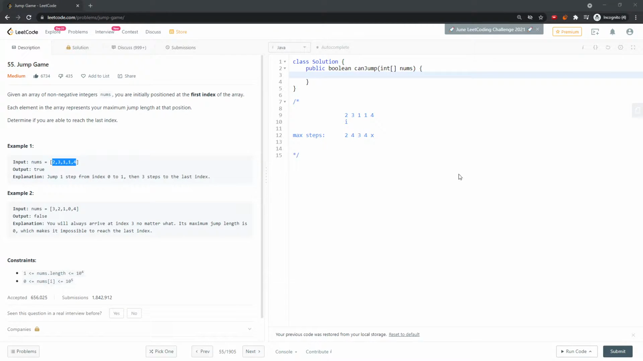Okay, so let's talk about jump game. In this question, you are given an array of non-negative integers, nums. You are initially positioned at the first index of the array, and each element in the array represents your maximum jump. Just determine if you are able to reach the last index.